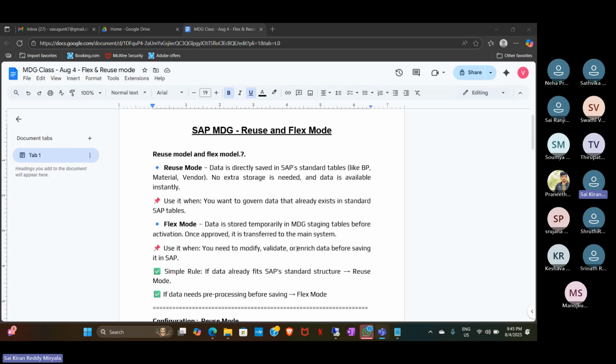For the flex mode, data is stored temporarily in the MDG staging tables before its activation. Once it is approved, if we want to transfer to the main system, we can transfer it immediately. As I explained maybe two days back, flex mode is suitable for finance data because it's time dependent data. In finance, every quarter there will be an edition, so once the edition is released, we can replicate the same data to the SKA1 table and SKB1 table. These are the finance tables.